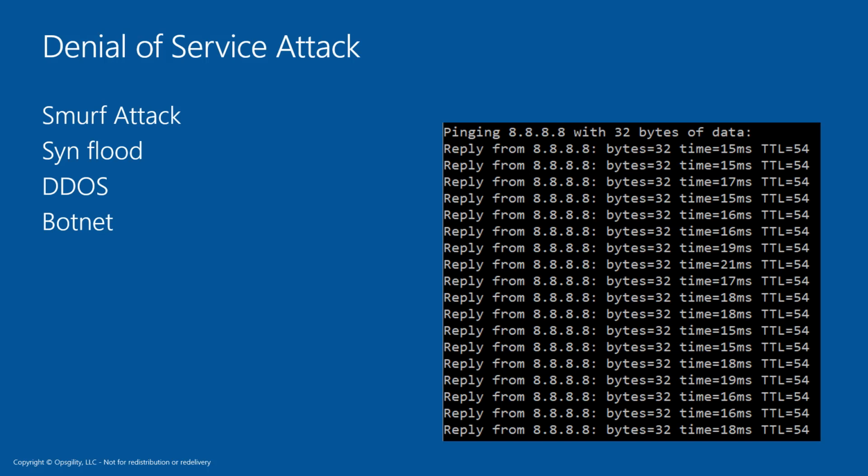Let's take a look at a rudimentary denial of service attack just to give you an idea of how it works.